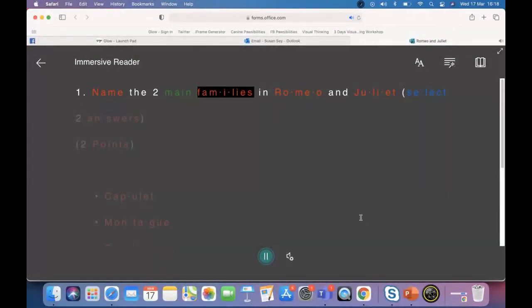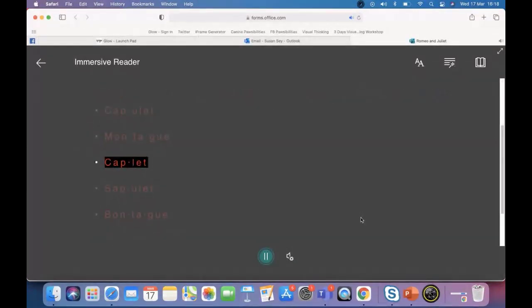1. Name the 2 main families in Romeo and Juliet as select 2 answers. 2 points. Capulet, Montague, Caplet, Sapulet, Bontag.